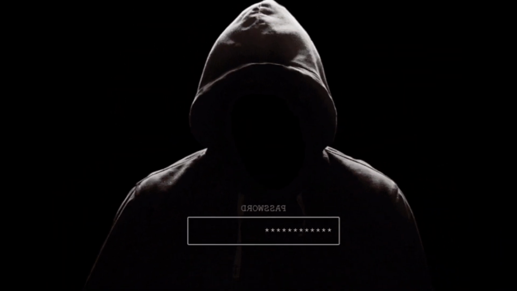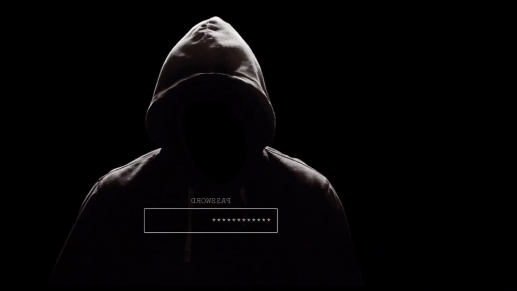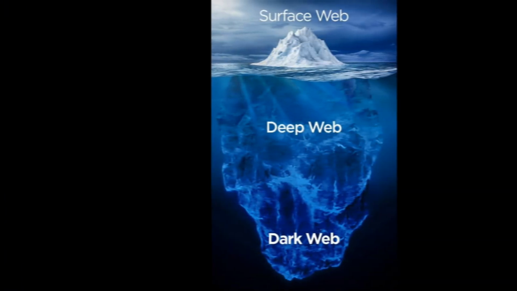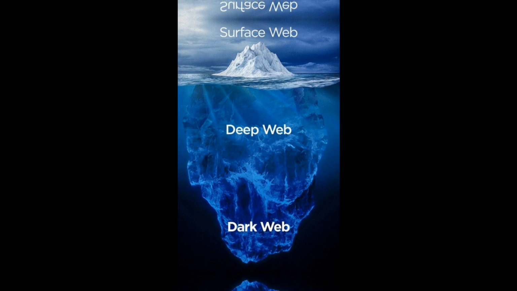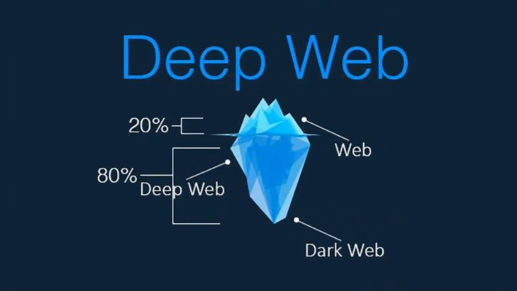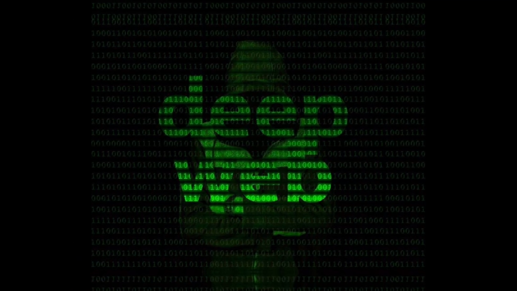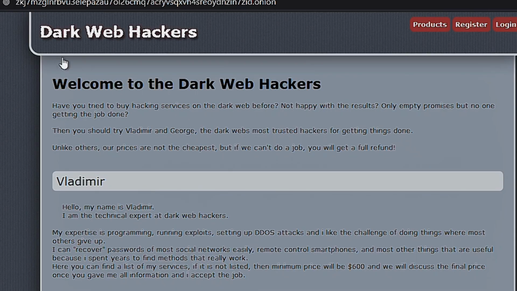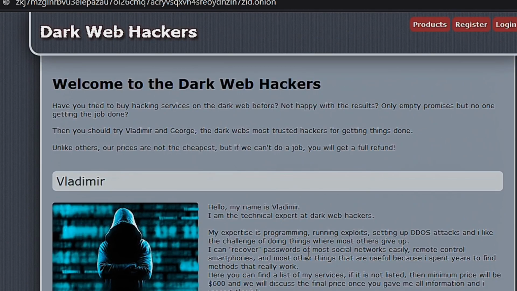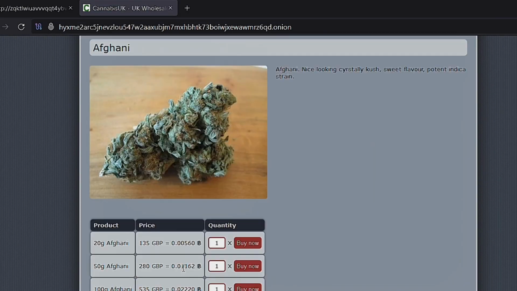Did you know that the dark web represents only a small fraction of the entire internet? It's like an iceberg, with most of its content hidden beneath the surface. Fascinating, isn't it? Dark web marketplaces are infamous for facilitating the trade of illegal goods and services. Drugs, weapons, stolen data, the list goes on.